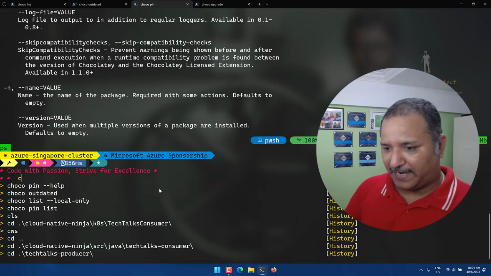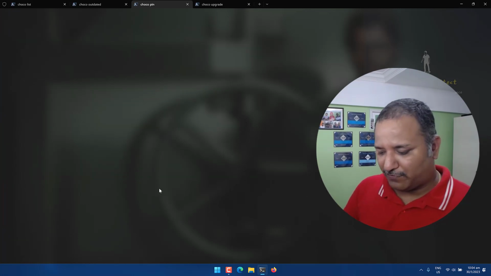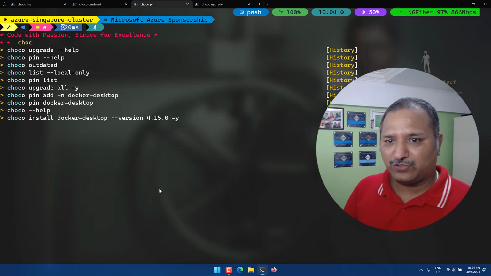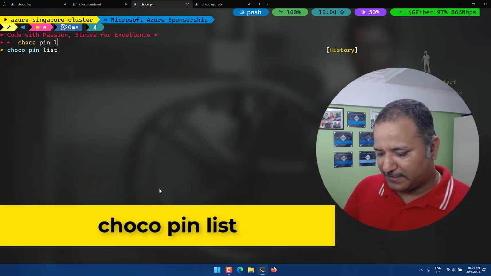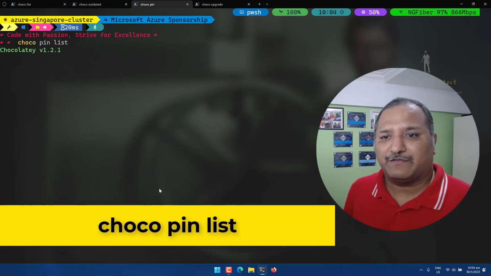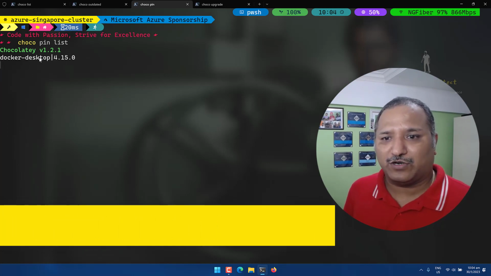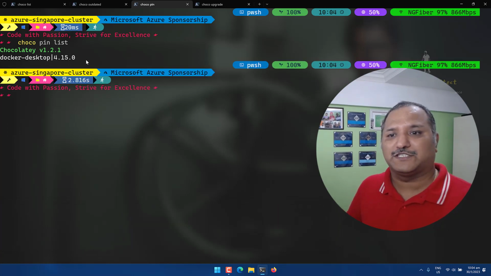So let's go and first try to see what are the pinned software that we have. If I do choco pin and list, we will see that there is one version, Docker Desktop 4.15.0, which is pinned.